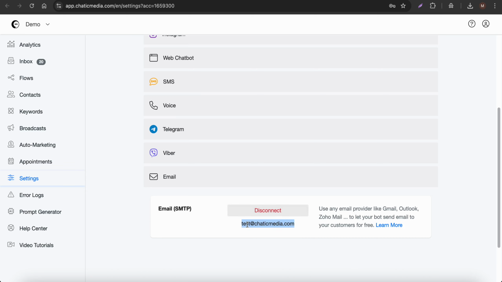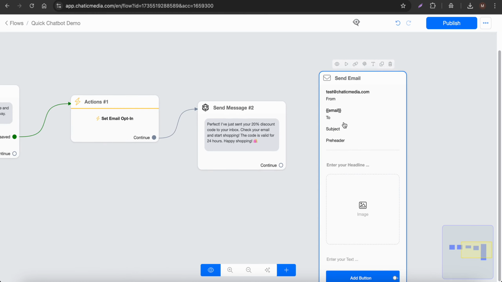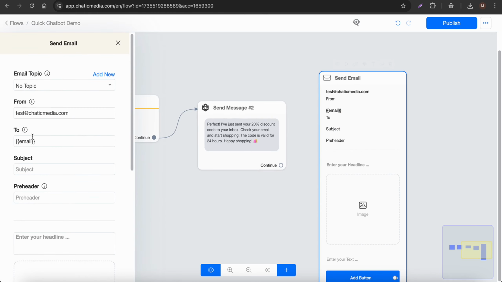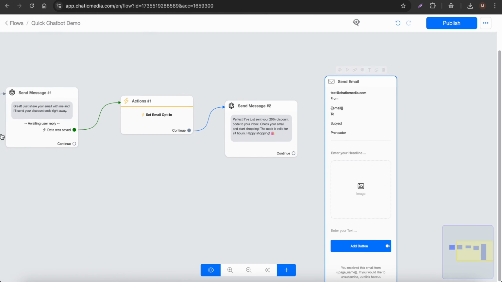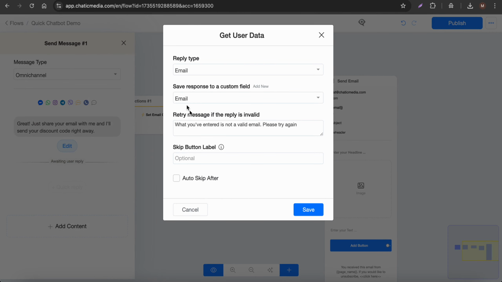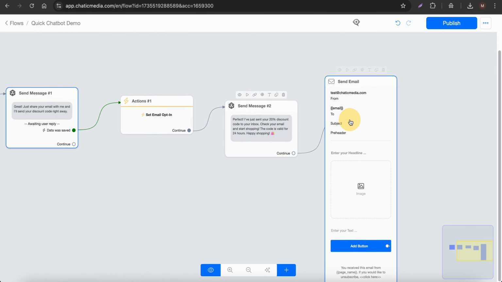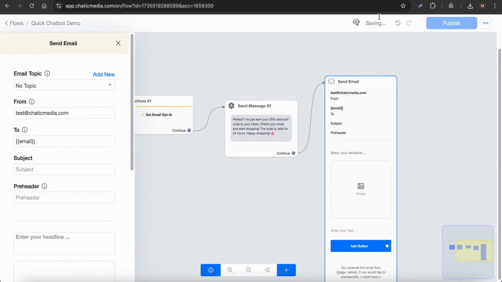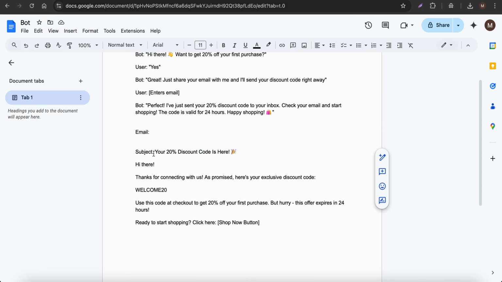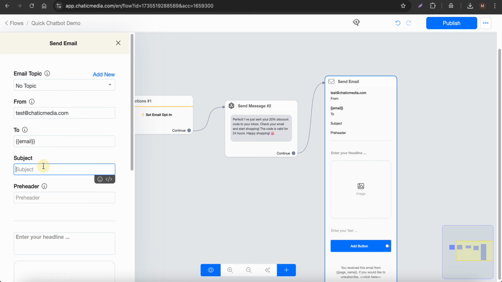So here we have connected this particular email account right here. That's why from test chattingmedia and 2 is already set to the customer email. If you come back to the email step, you see the response field is saved in the email right here. So now you can actually connect this particular thing right here, and also set any sort of messages right here. For example, the email subject looks like this.